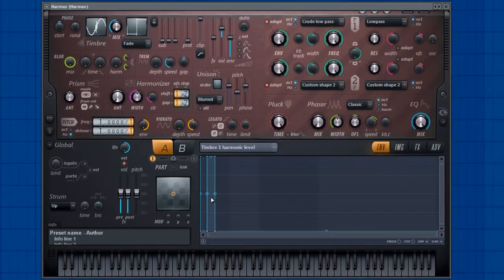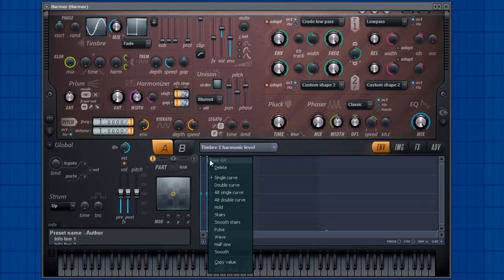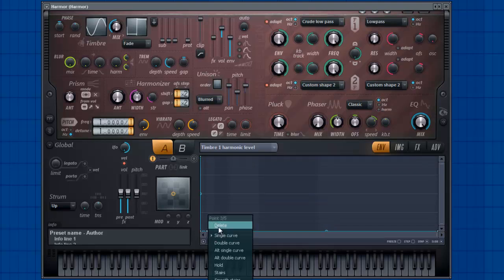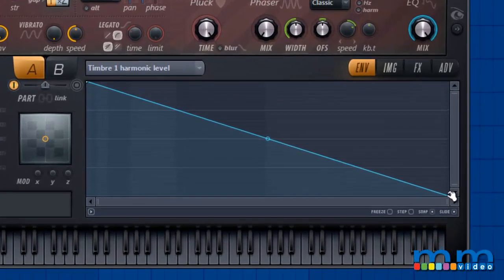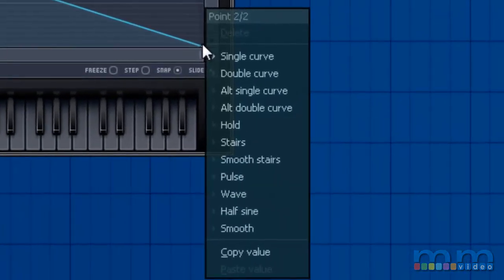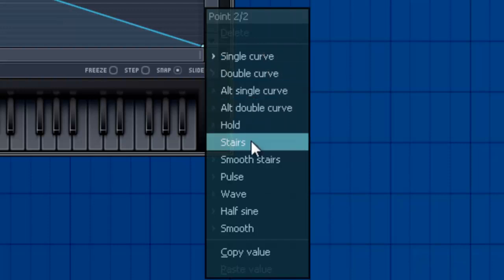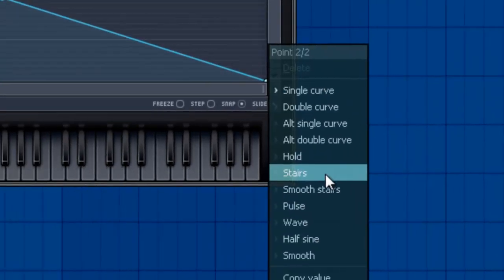Now we have something weird, something cool. But I'm going to show you one little trick before we go on to the next video. I'm going to delete all these points here, and we have a slant happening from 20 hertz all the way to 20,000 hertz. To figure out a cool sound, we can right-click this last point and choose a type of curve. I'm going to choose stairs.